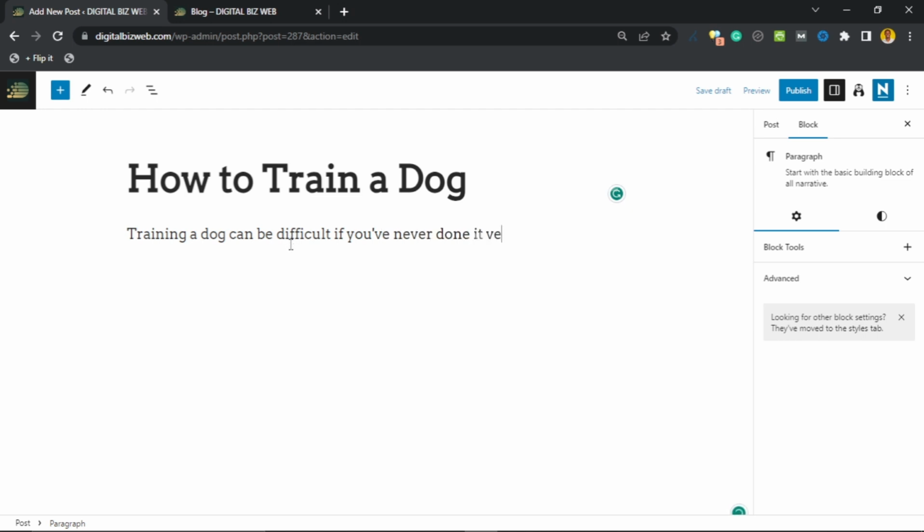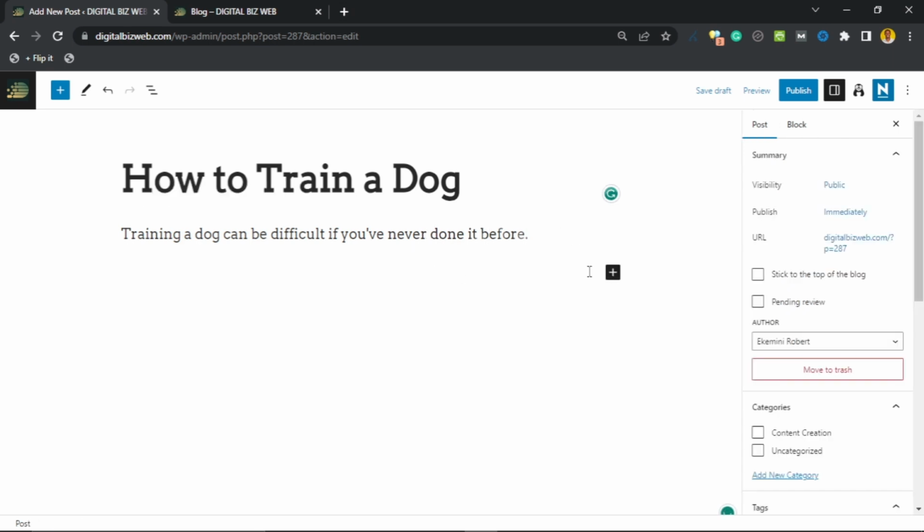I'm not sure how that sounds, but I think that will have to do. So this is where you can add content to a page on your website. And another thing you can do right here is that you can add an image.